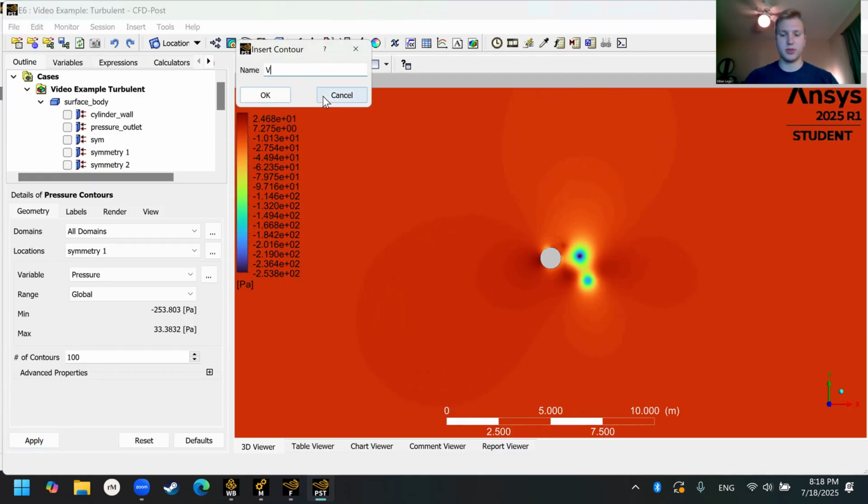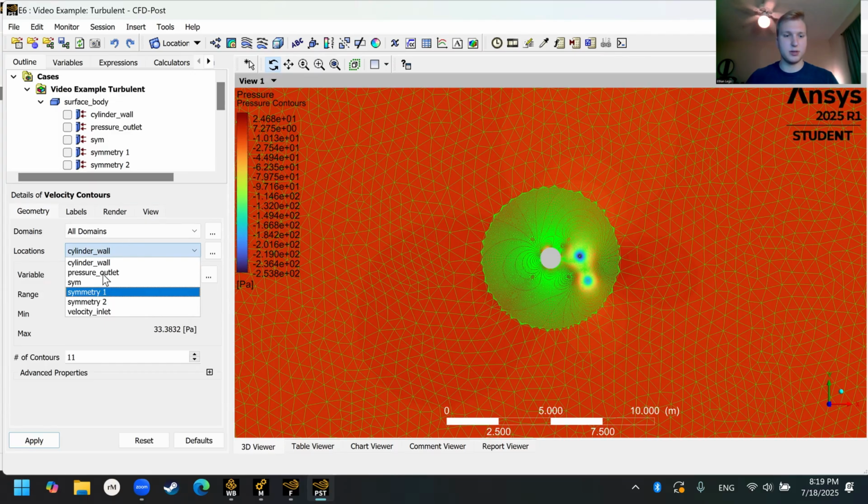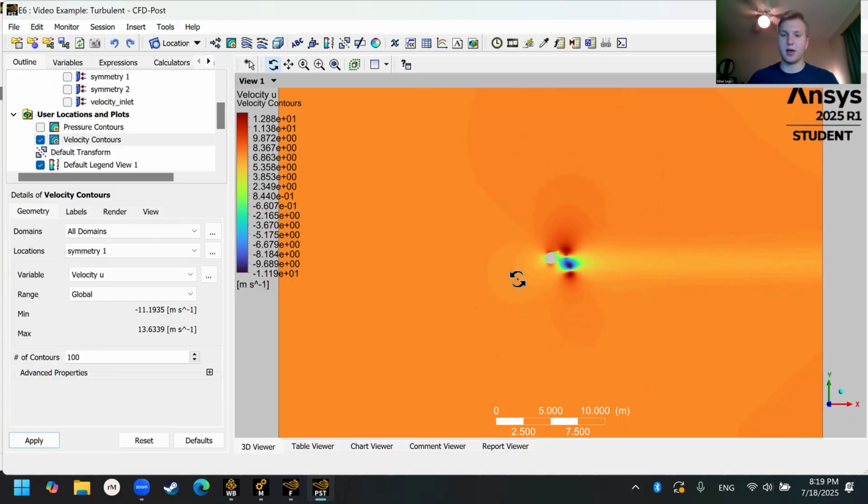And you'll see more clearly with the velocity contour how turbulent the flow is. So I'm going to select symmetry, velocity U, 100 contours. And so here you can see the velocity contour. I tried to get a smaller turbulence wake, but this was the best that I could get with keeping those values for air constant.